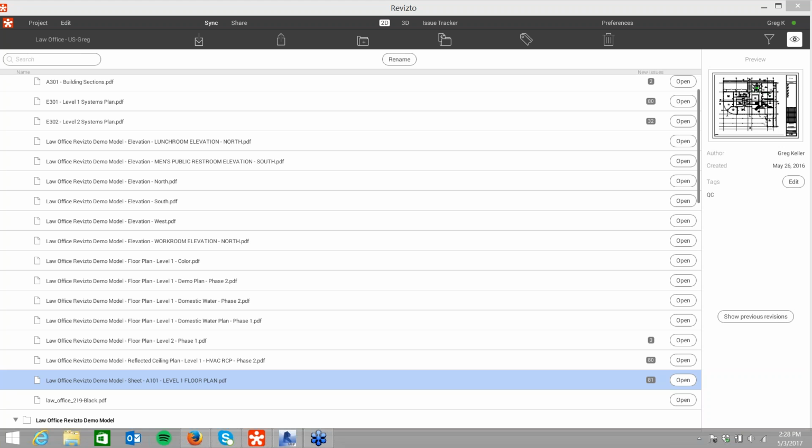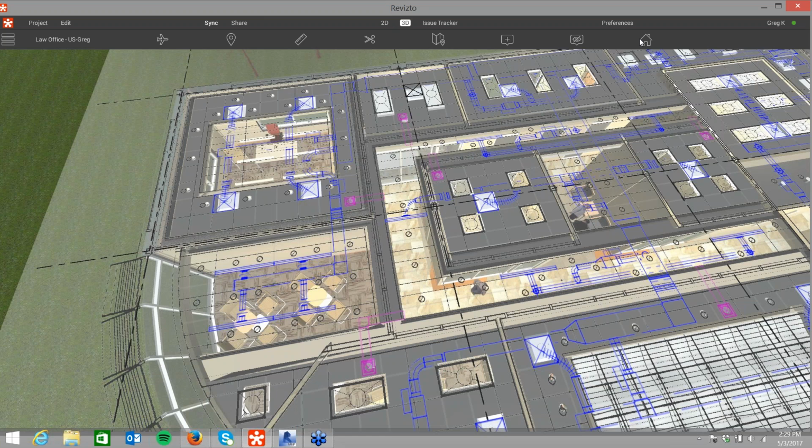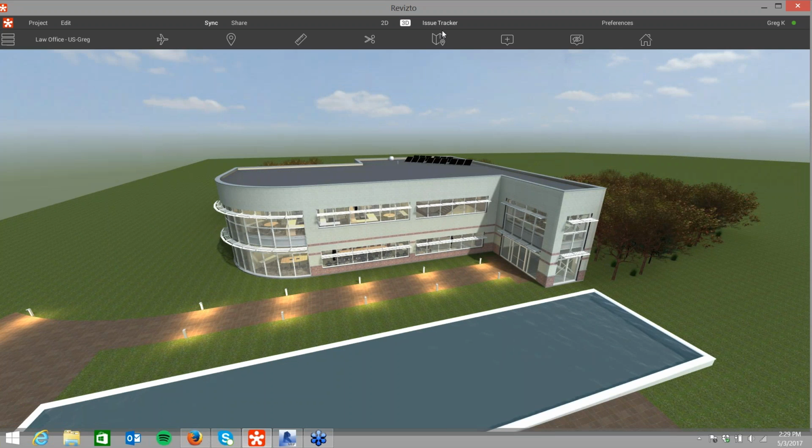So let's see, we have a question here. I seem to remember that you could see grids in 3D in Revizto. Can you show that? The grids. So I think that question is from Helen.